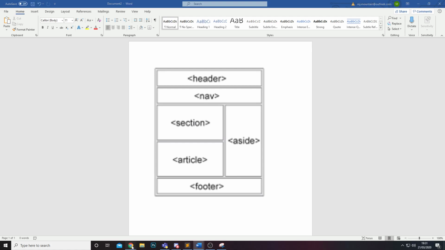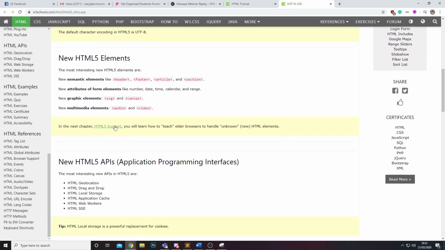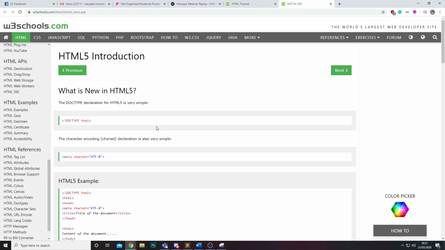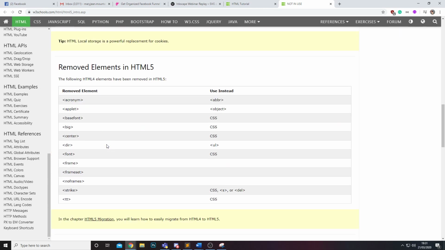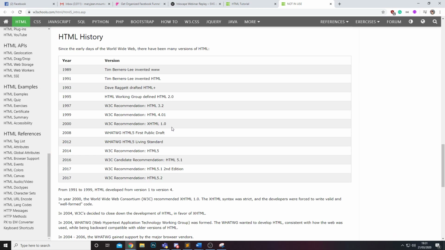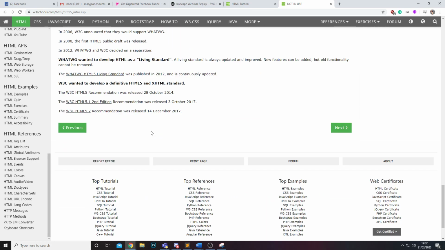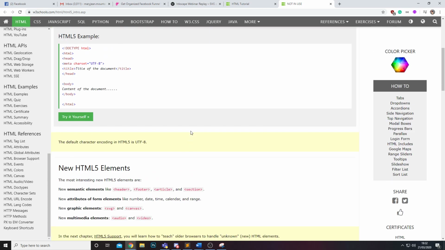There's a lot of information on W3 Schools that tells you about the differences with HTML5, how it was made, what's been taken out, things like that. So it might be worth having a look at that. But that is the end of HTML for now.